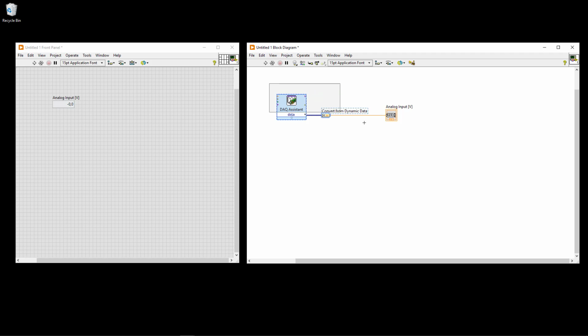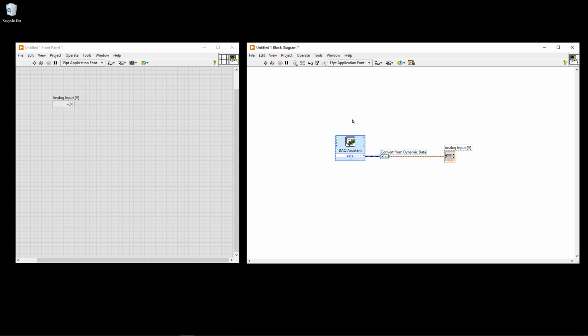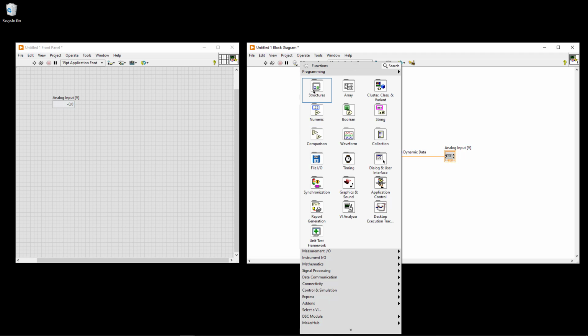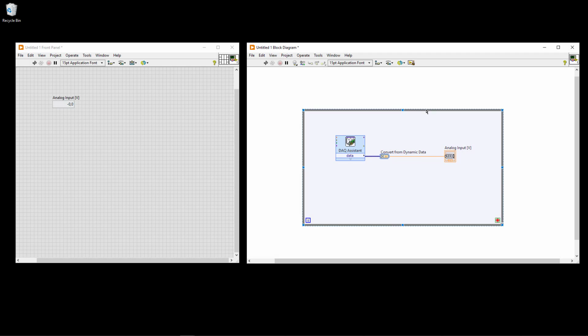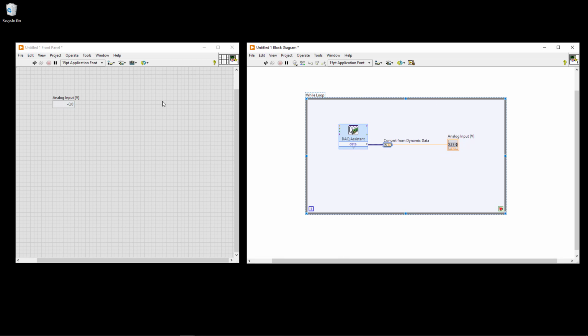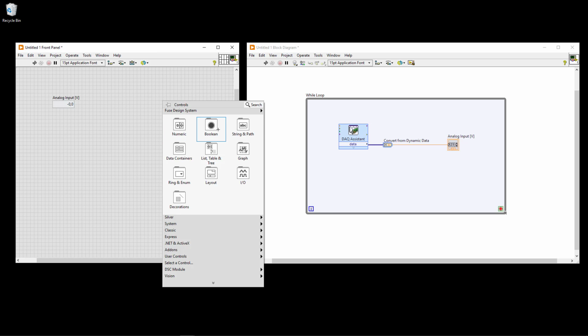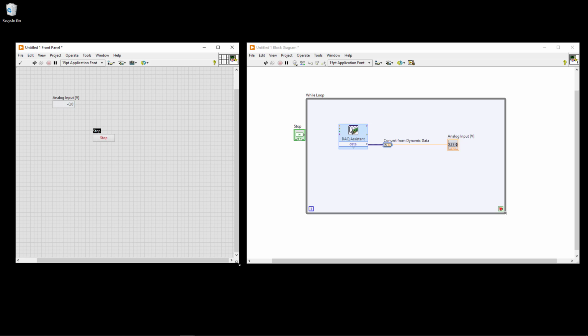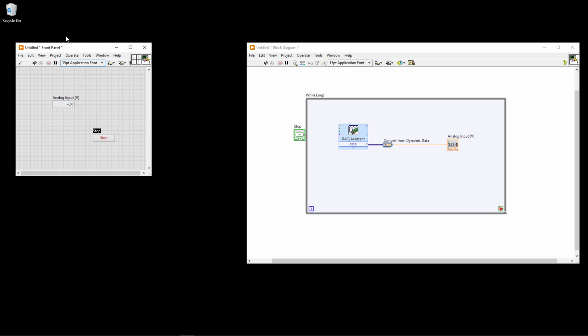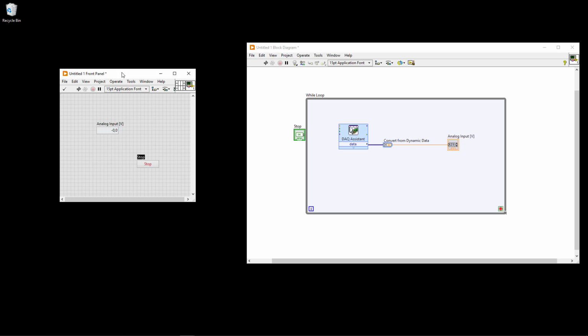Next improvement is, of course, to put this reading inside a while loop. So then I just create a while loop here on the structures, while loop, put a while loop like this. I can also right click here to see the label, so while loop, like this. And then I typically also want to create a button here on my front panel. I select Boolean, and then this stop button, which I just put here. So this is my updated front panel.